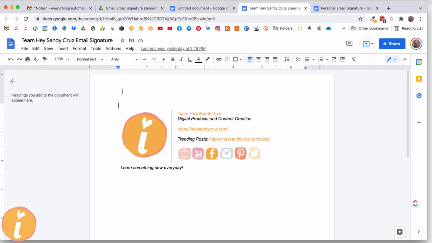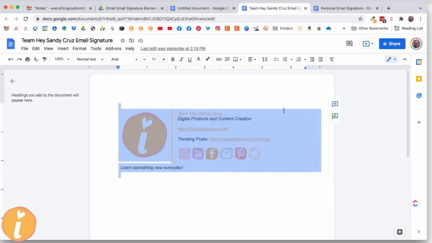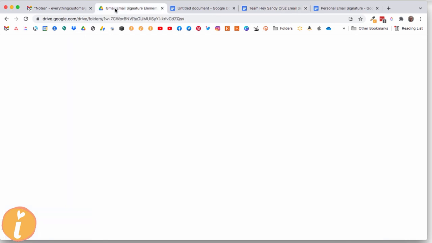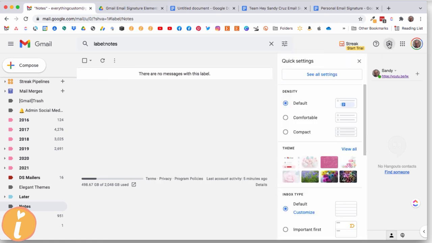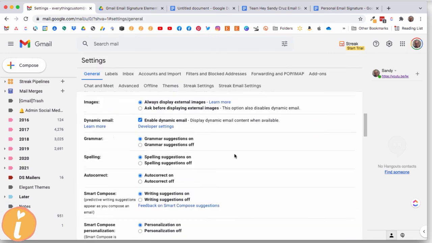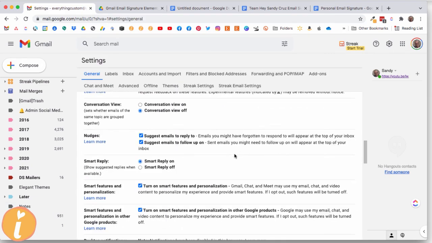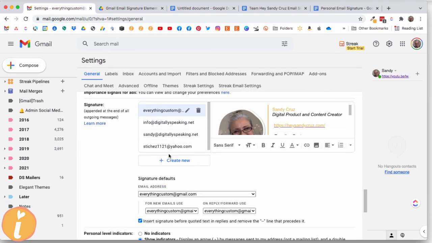Alright, so this is the Team Hey Sandy Cruz, and what you want to do is you want to highlight everything on the page. I do Control A and that selects all. So I'm going to do that, and then I'm going to copy, go back to my email, and I'm going to tap Settings, and that's this gear icon up in the Tools section. Now I want to see all settings, and I'm going to scroll down to the email signature, and as you can see, I've got 4 emails here.